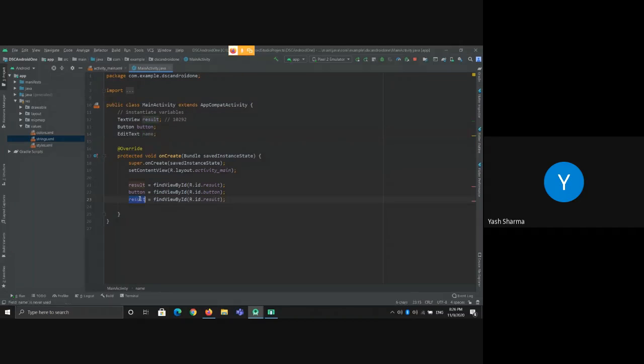We want to link a name. Now all 3 widgets have been linked to the Java file. Now we are totally set to use this in Java, and we can use dynamic data through them. So any doubts till now?